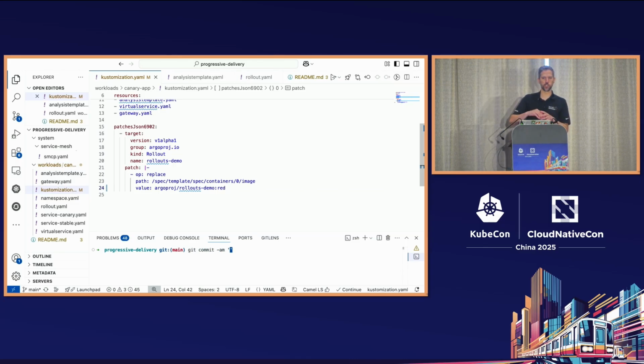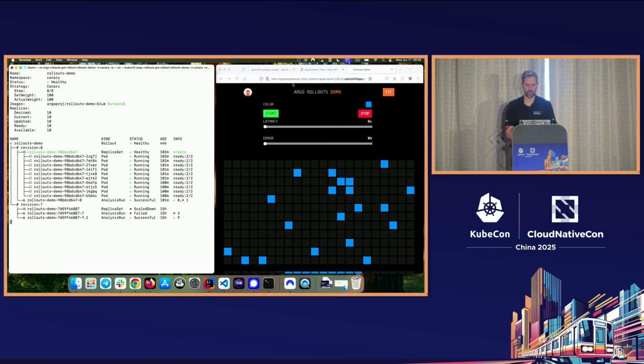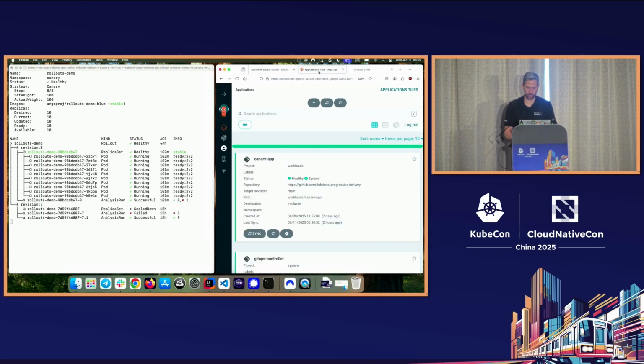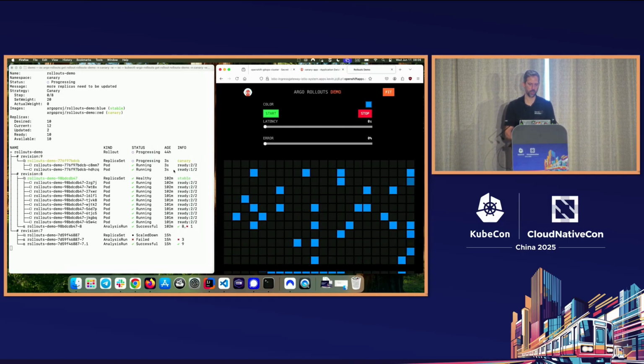Let's pretend that I made some code changes, right? And I'm going to commit them straight to my main branch, of course, because that's what we like to do, no peer reviews or anything. Git commit change to red, and then I'm going to push that. And because I pushed that, now there's a change, and so our GitOps, our ArgoCD, is going to notice that there's a change here. Let's go here to our canary app. It shows that we're out of sync, and now it's going to start rolling out the new version.